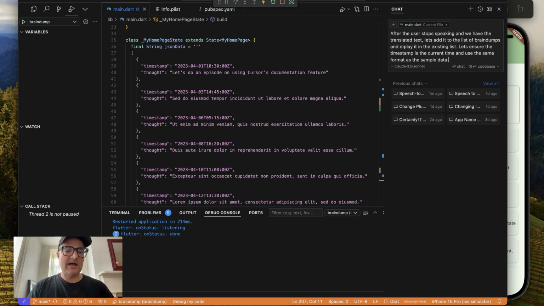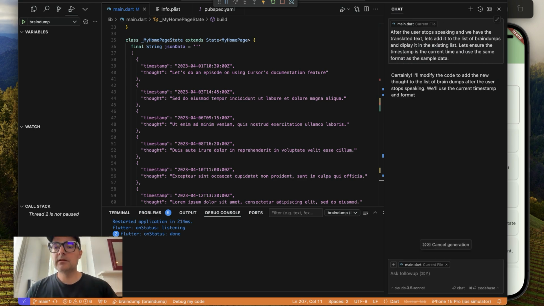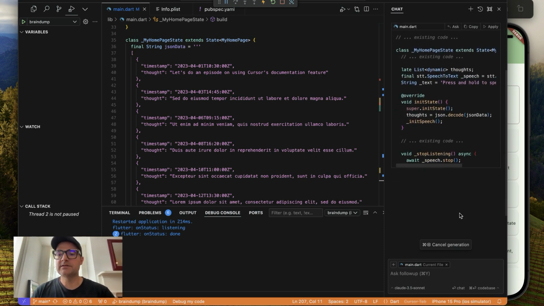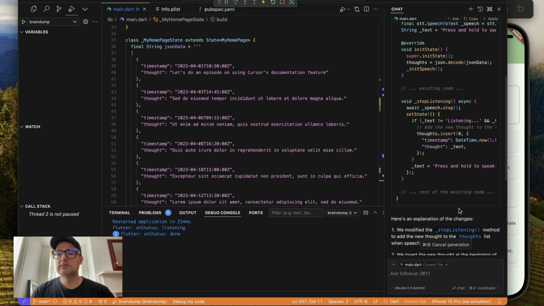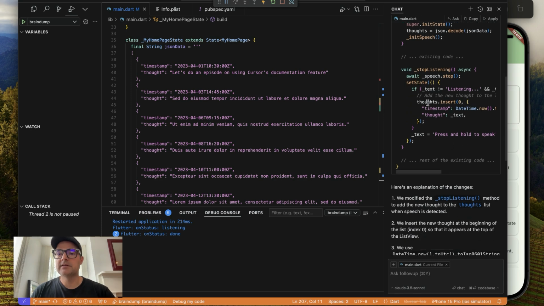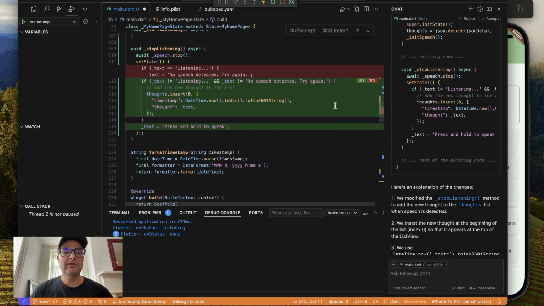Okay, so we asked it to do a lot. Let's see how it handles it. Okay, we're getting a pretty quick response here. We're decoding our JSON. Aha! So it's actually inserting it into this existing list, and hopefully it'll show up on the screen. So I'm going to click apply, and we're going to go through the different lines here.